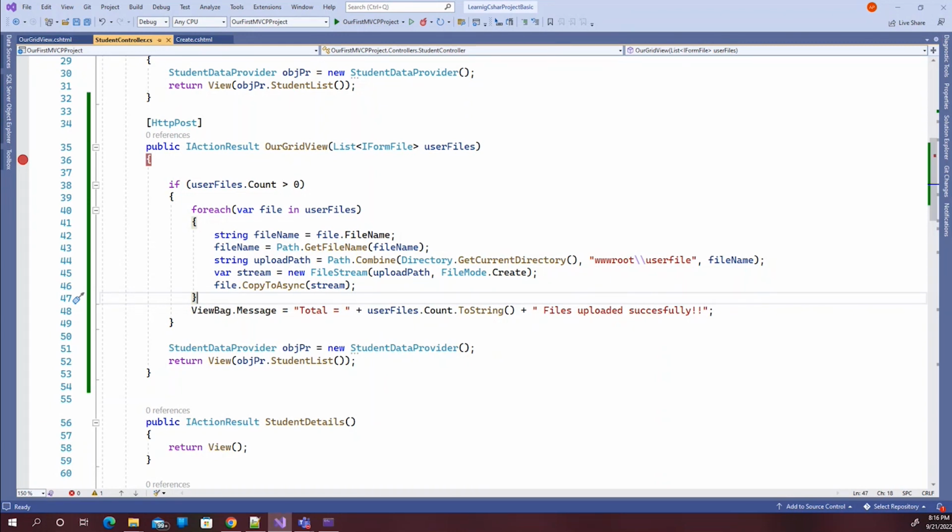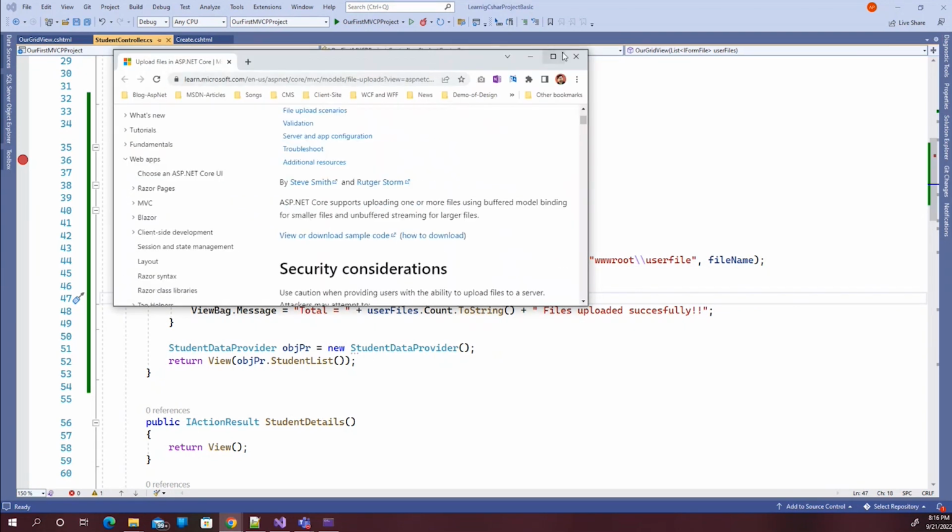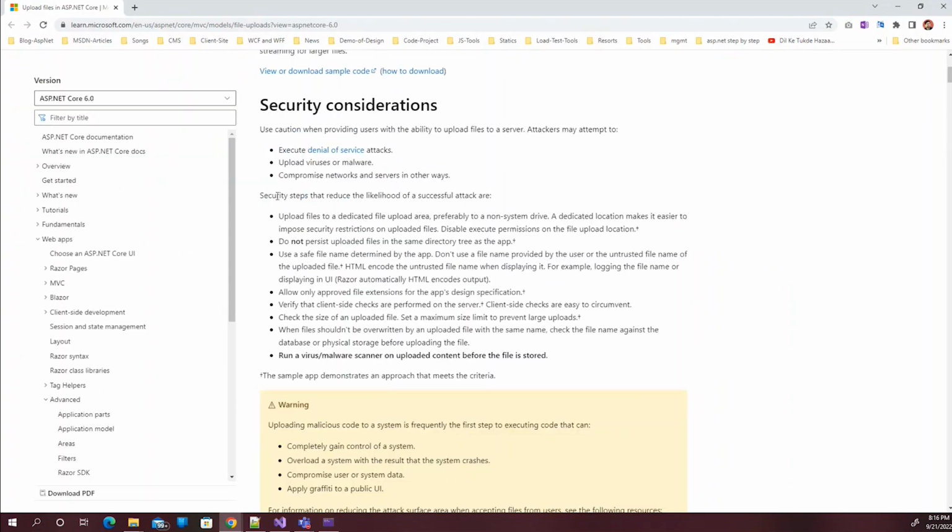So there are guidelines from many people, but today I will be happy to display a few lines from Microsoft. That will be the easiest way. So there are security steps while uploading the file. Uploaded files should go to a dedicated file upload area, preferably into a non-system drive. Generally, we do not deploy our application in the system drive. Very similar to that, we will not upload the user files in the system drive.